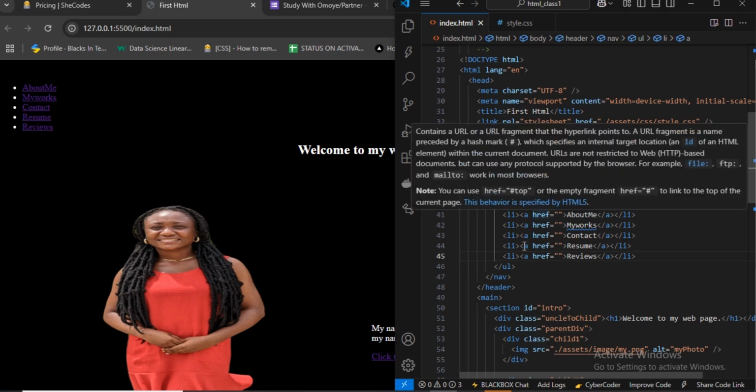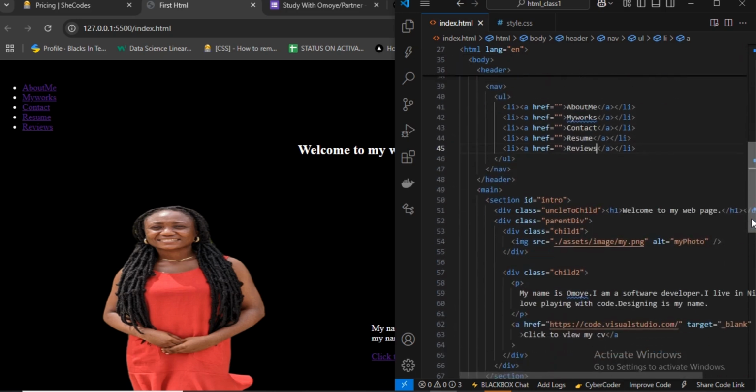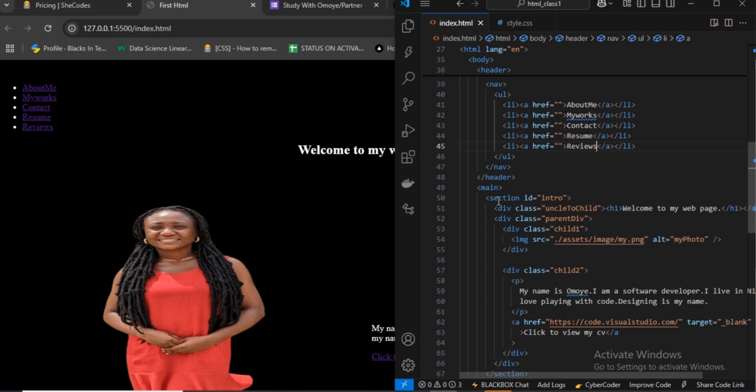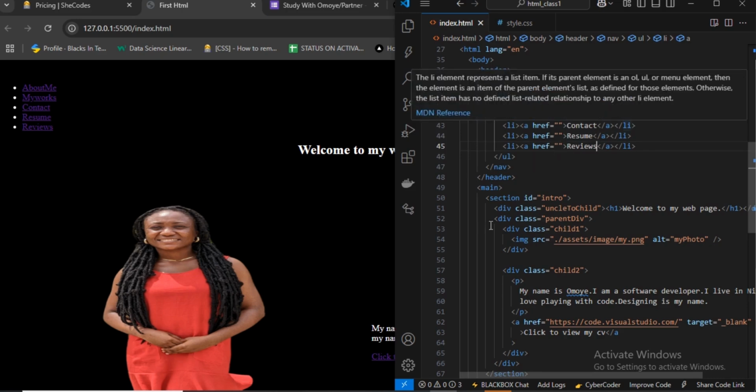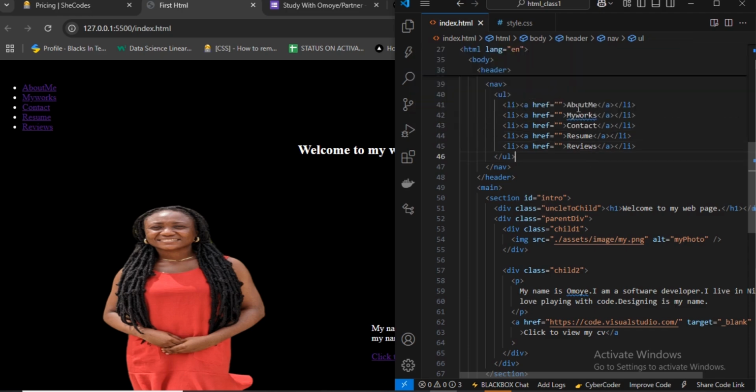These sections, we are going to link them to each section on our pages. Remember that I told you that the main is going to be linked. The main is going to have sections. So we are going to link this to each section on our pages. That means we are going to have a section about me, a section for my work, a section for contact, a section for resume, a section for review. So this intro is going to be a section about me.